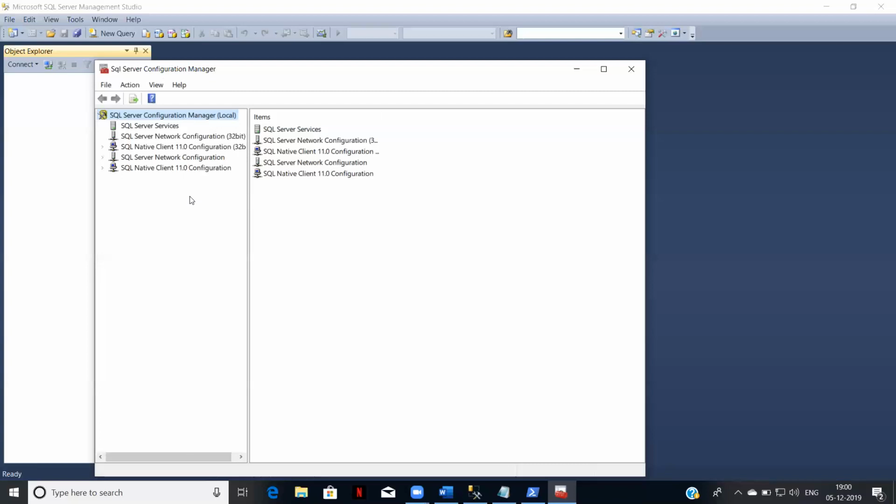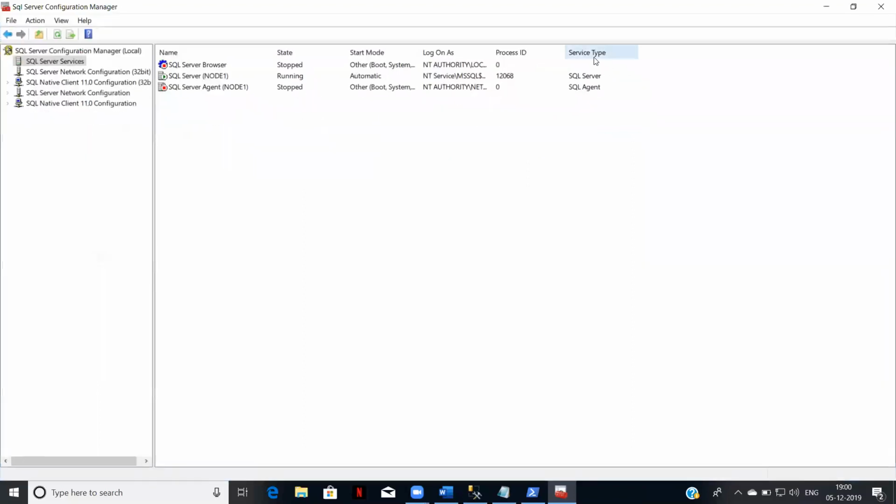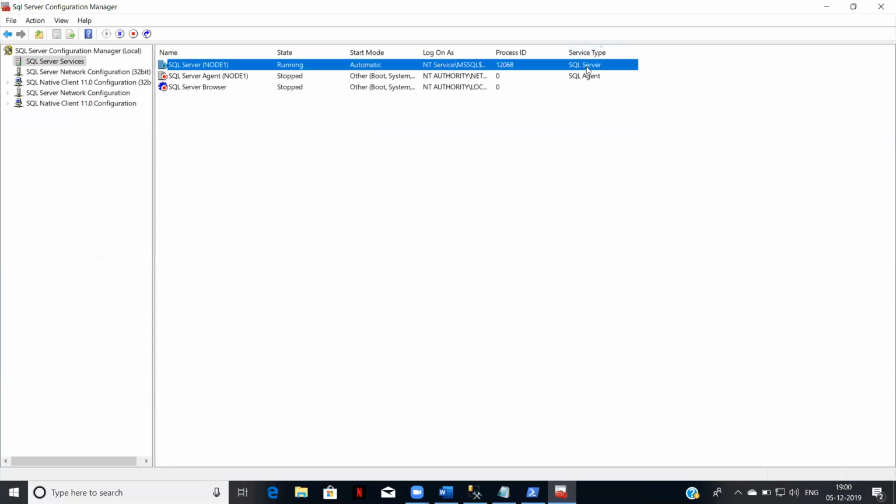In Configuration Manager, these are the 5 parameters you can see here. Click on the SQL service. Here also you can see how many SQL servers are installed. The last column is service type. Click on this service type. Only one you can see, SQL Server. If you see any other SQL Server, that is also another instance.